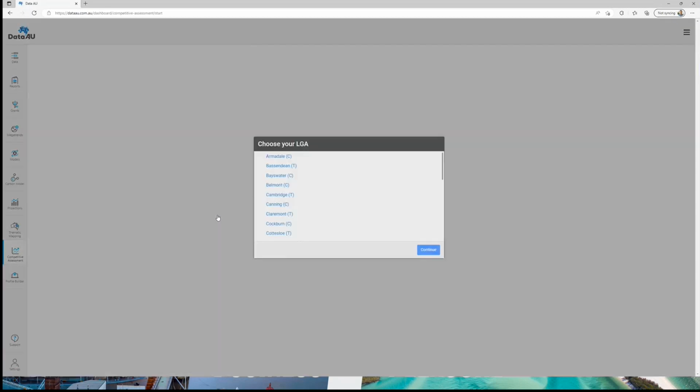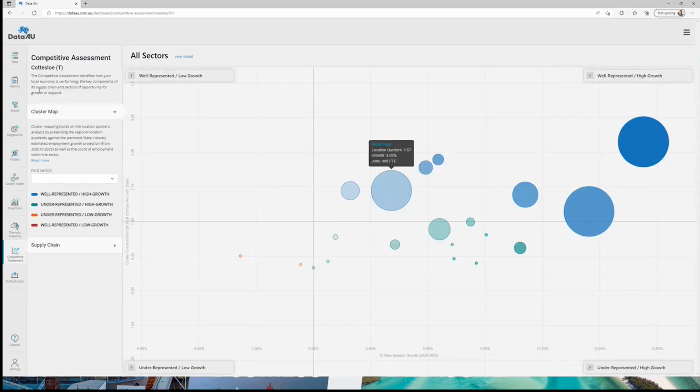But as mentioned, I'll take you through the competitive assessment. Yet again, choose my local government area. So I'll choose Cottesloe for this particular competitive assessment. This is a temperature check on how your economy is performing. So what I'm looking at now is a dynamic cluster map of your supply chain.